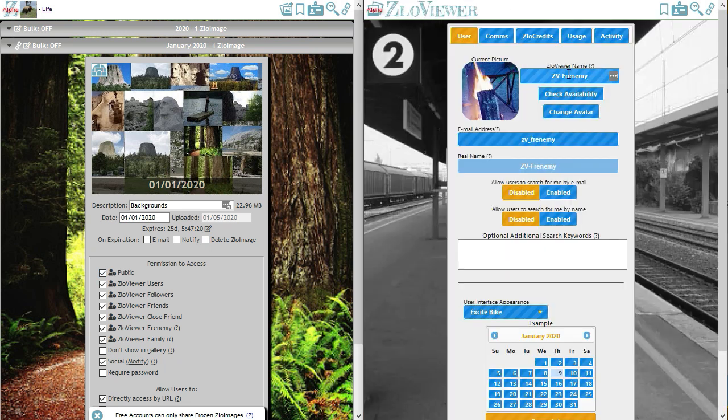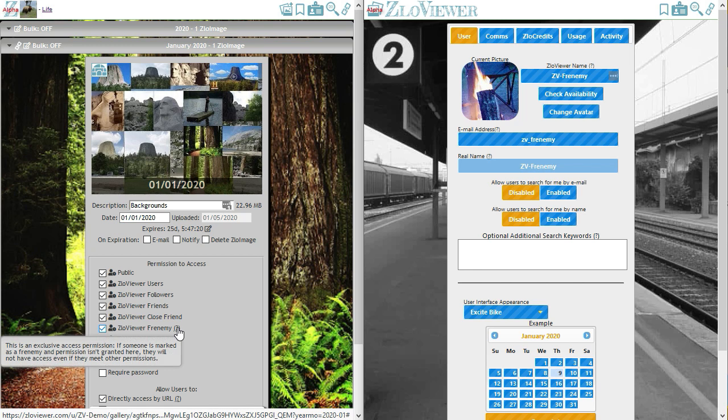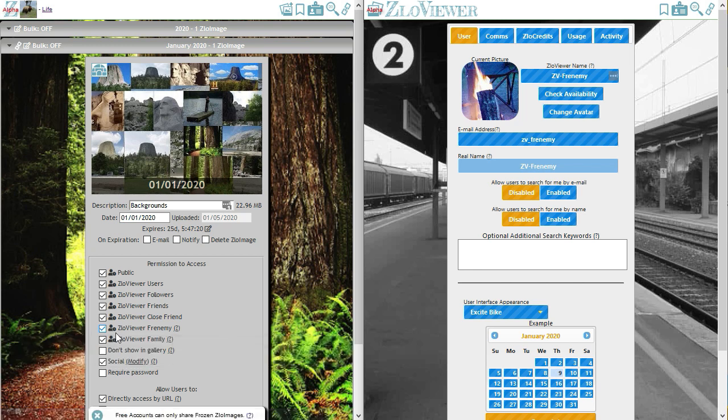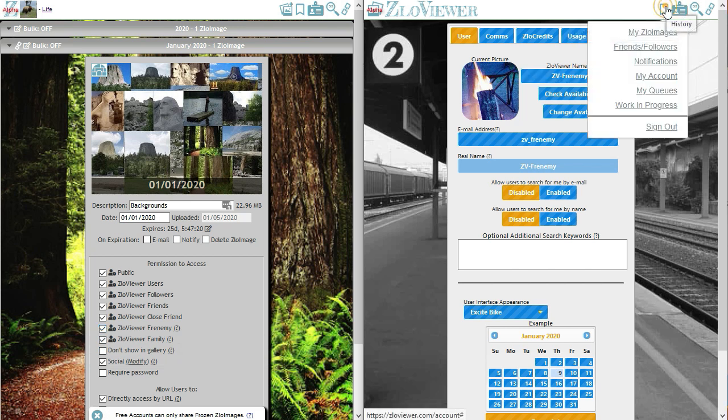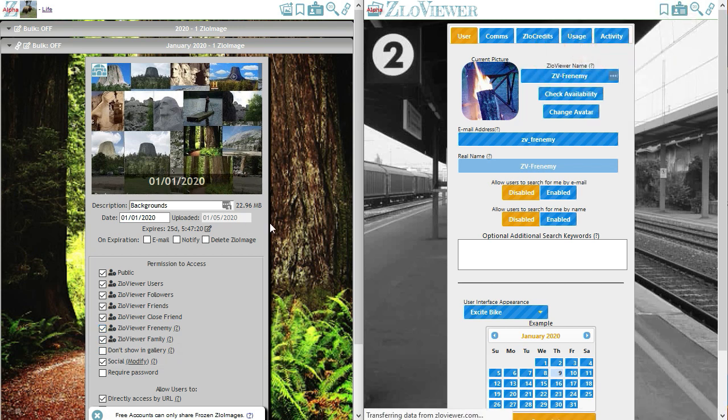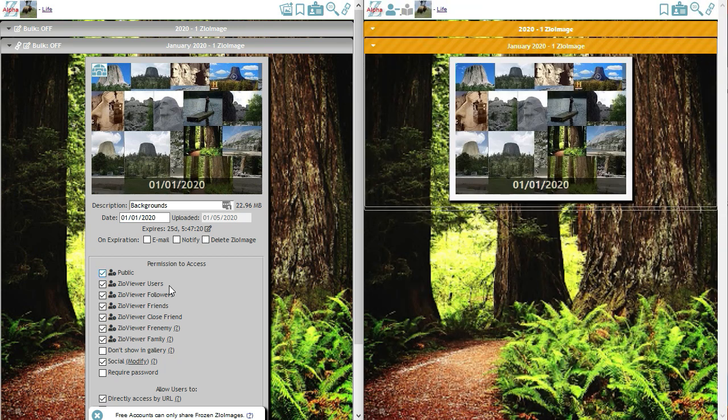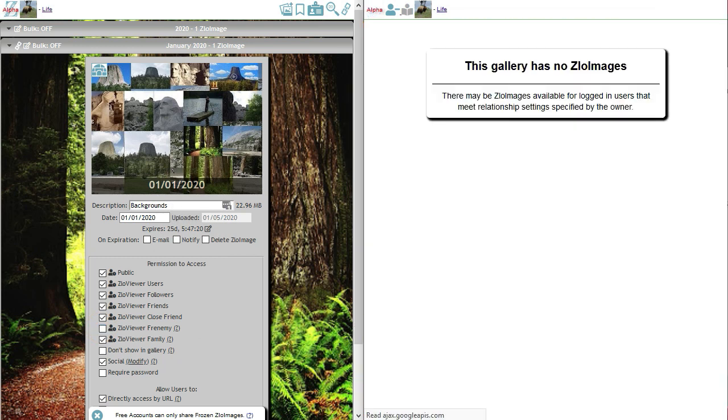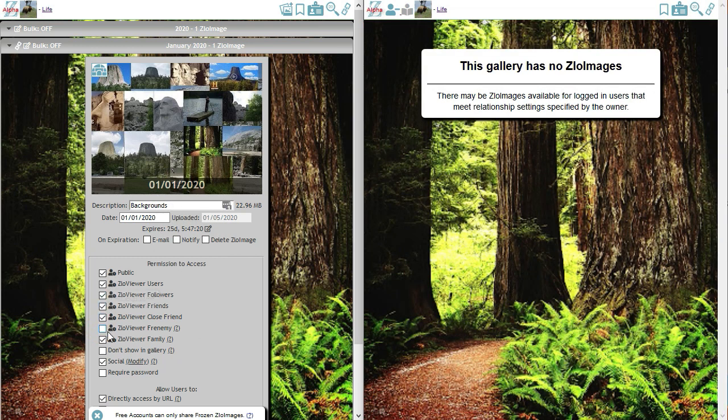Now let's look at two special types of permissions, frenemy and family. These are exclusive access permissions, meaning that if they are not specifically granted access to a ZloImage they won't be able to see it, even if they are part of other groups that do have access. Refreshing shows no ZloImages despite the other groups still being able to see it.